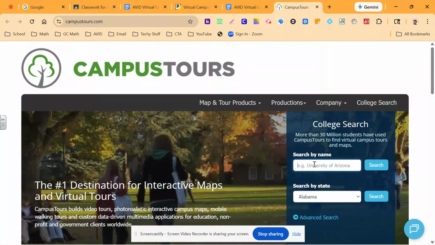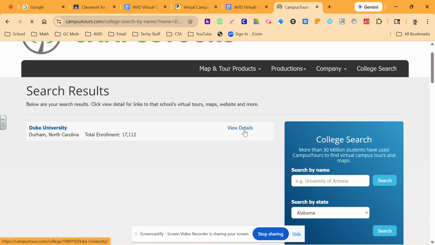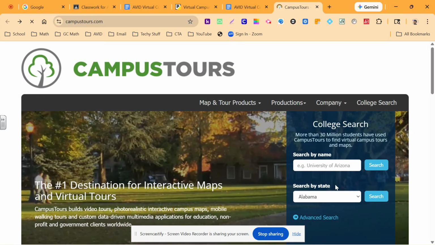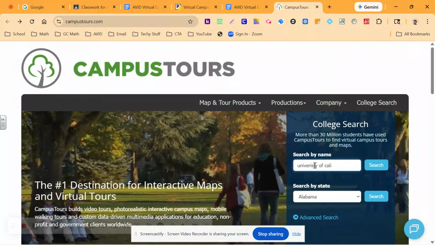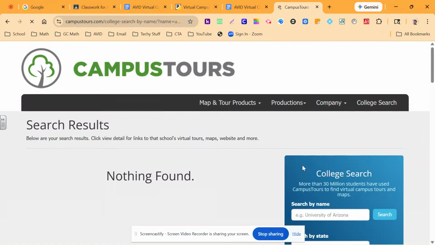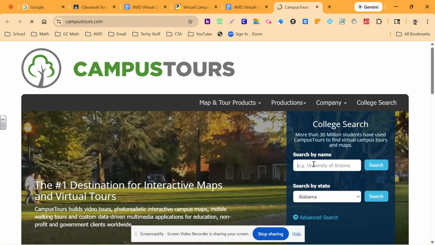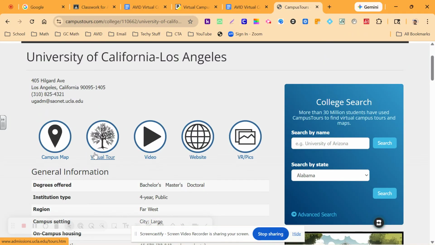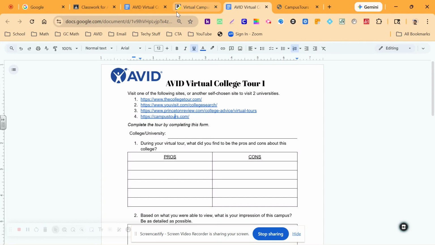Okay, so for example, let me put Duke University again. So Duke University, and it'll give you some details about it, but you'll see, okay, so not in this one, but some of the universities, let's do UCLA, University of California. Okay, that didn't work, so let me just put UCLA, see if that works. I lost the page. Okay, so UCLA, there it is, University of California, Los Angeles. And so some of the schools that you might type in will give you a campus map, a virtual tour, video, website, VR pics. So there's tons of information about any college that might interest you.